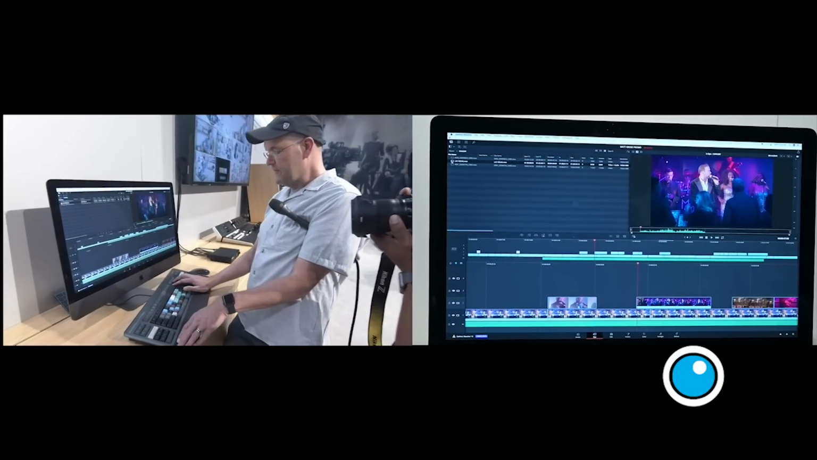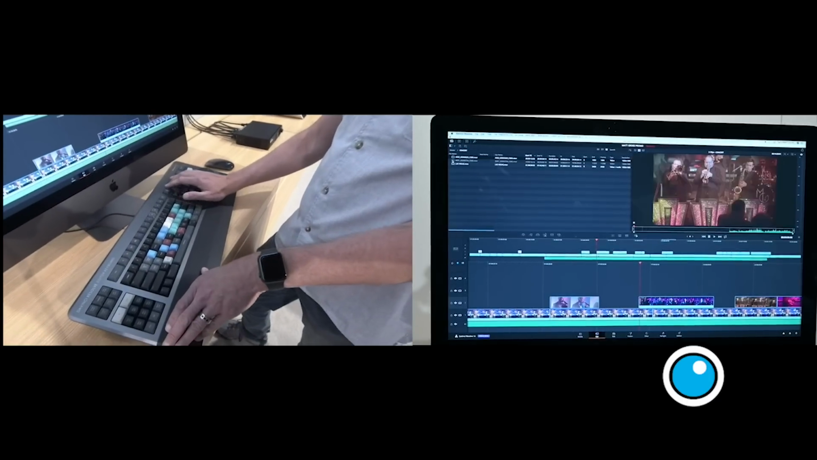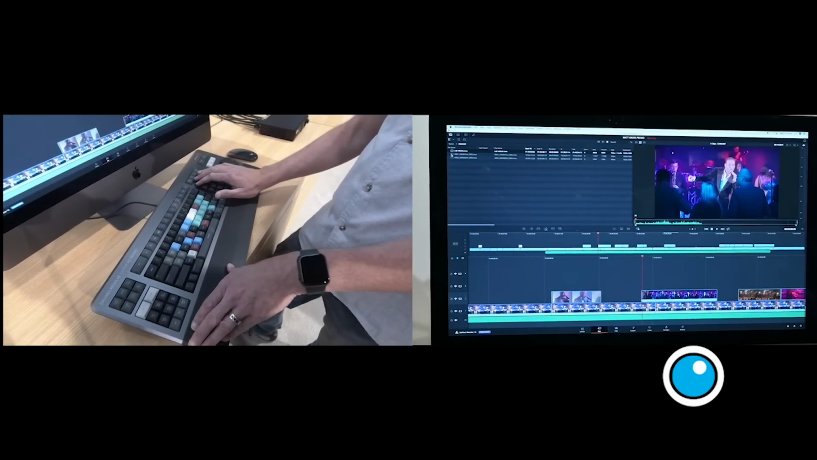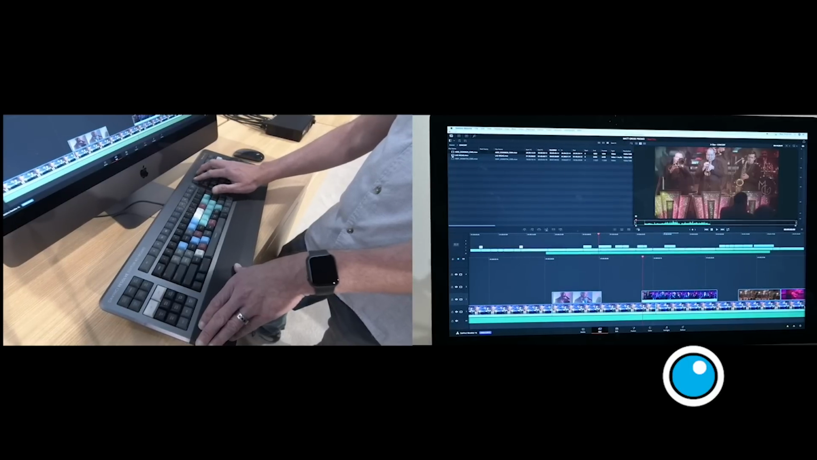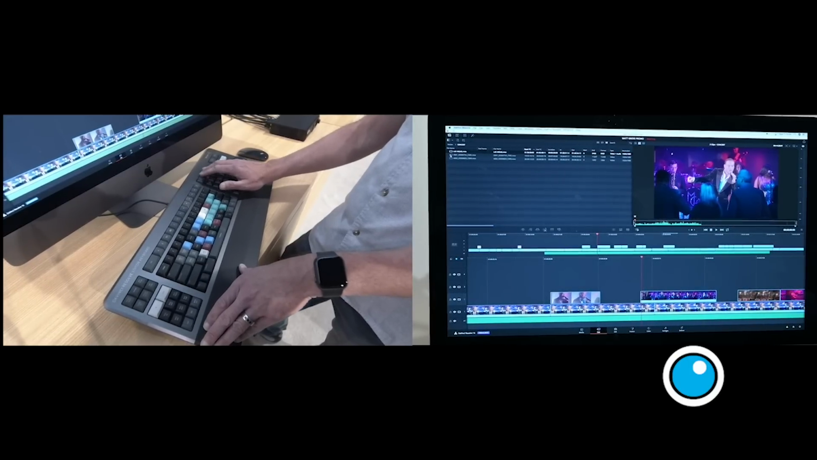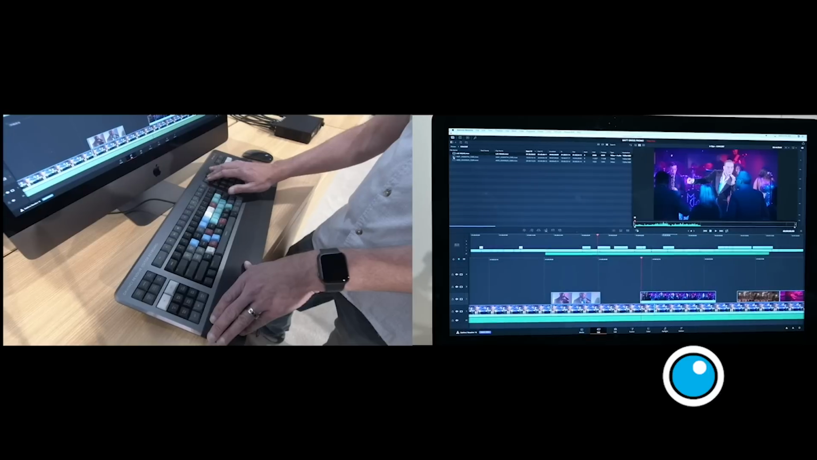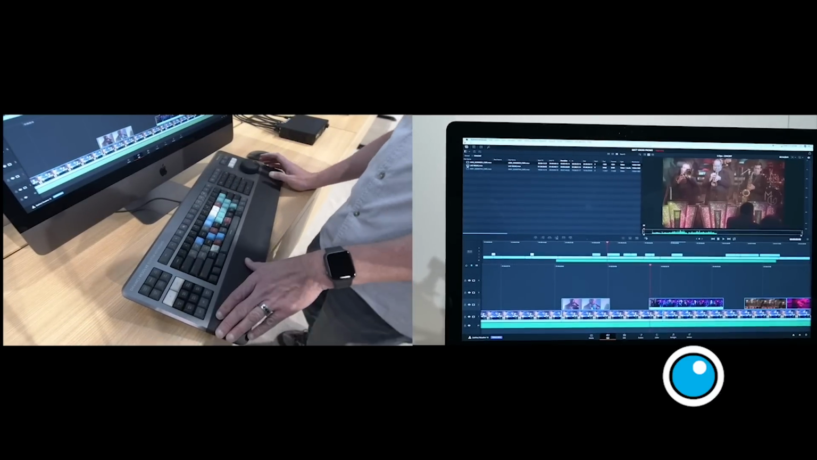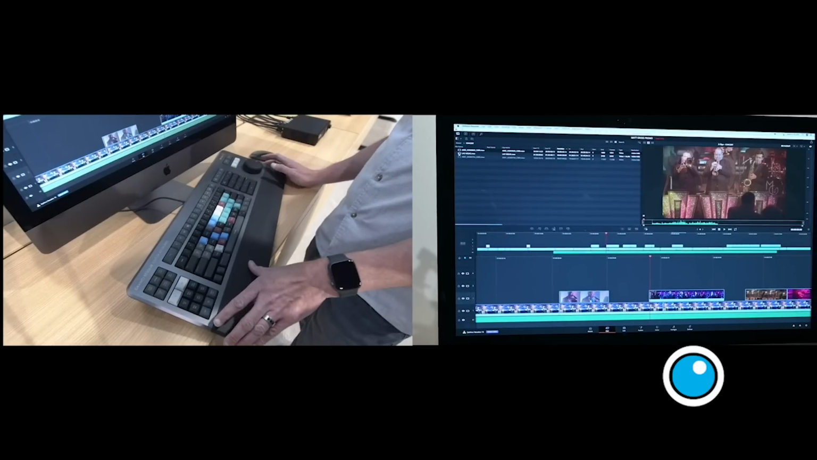When you're in the source, there are dedicated buttons for shuffling or sorting by the different columns. So you can see as I'm pushing time code, camera, duration, those clips in that bin on the left are reshuffling and resorting just by pushing the buttons. So that's pretty cool.